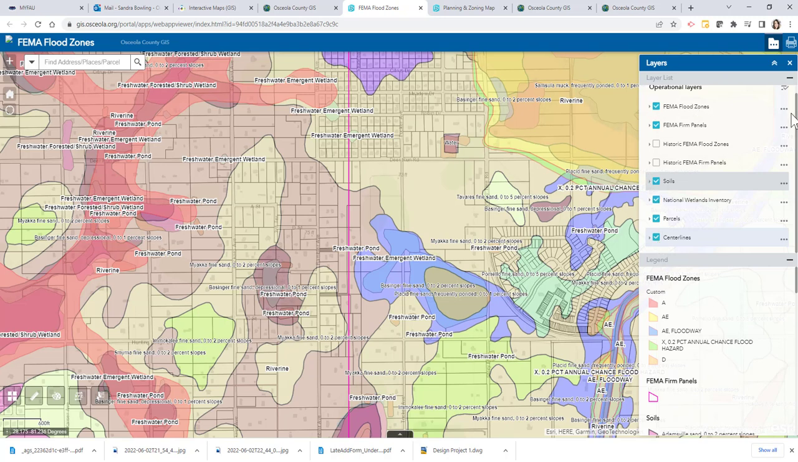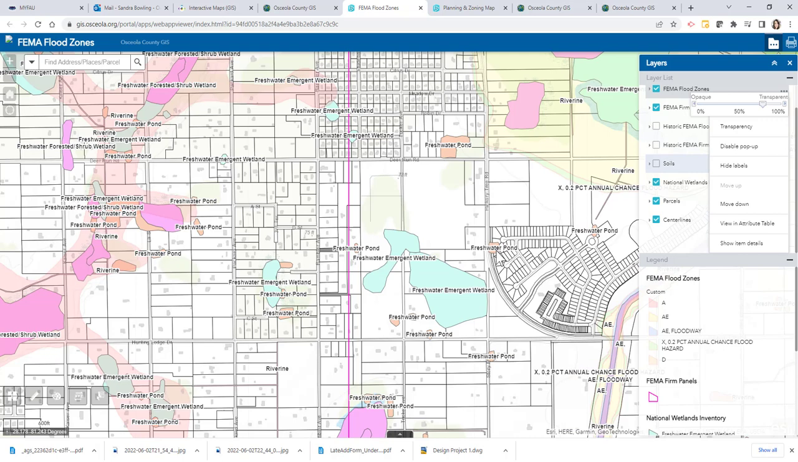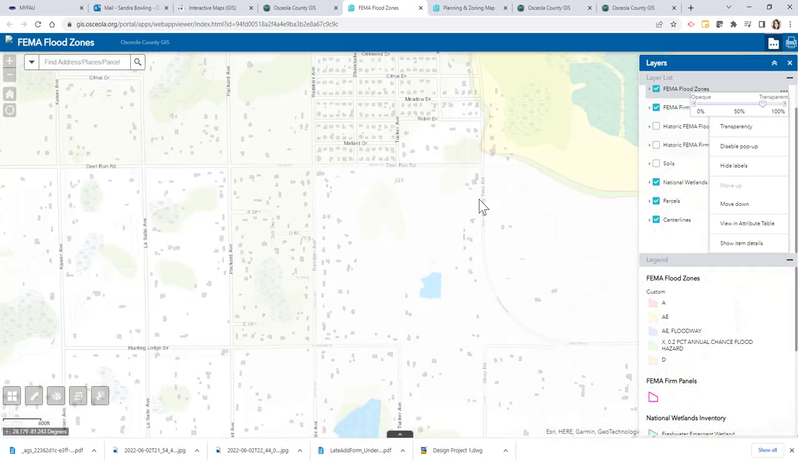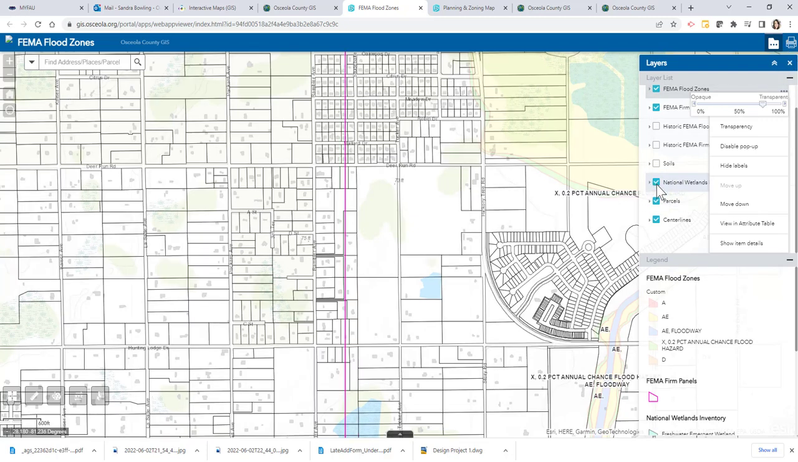Okay, and center lines. That's just the center line of the roadways. All right. The other nice thing you can do is change the transparency of it so you can see the information behind it a little bit easier. So I'd actually create two maps, one for the wetlands, one for the soils, that sort of thing. All right. So I'm going to go ahead and do that. I'm going to turn off the wetlands.